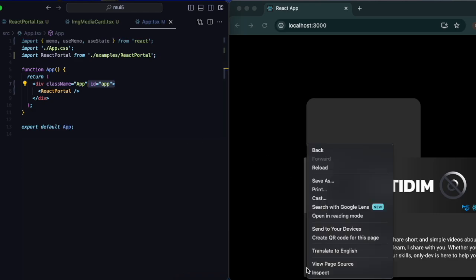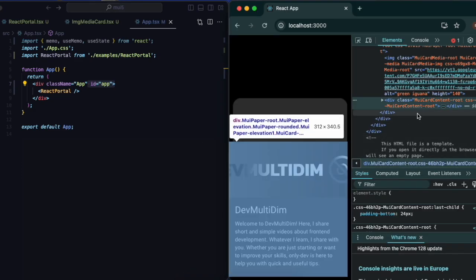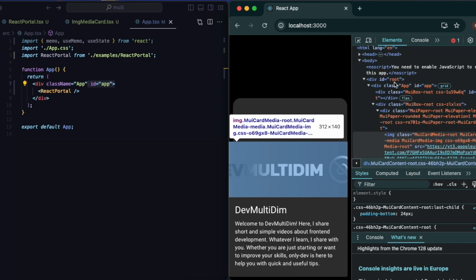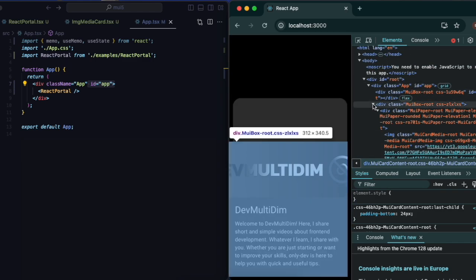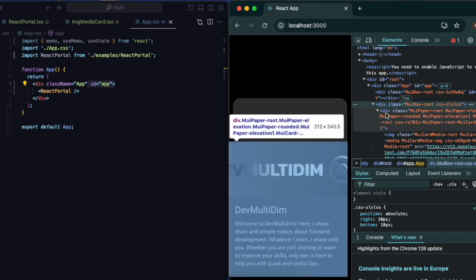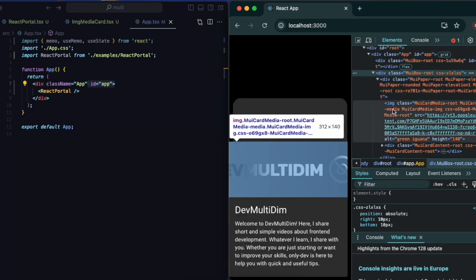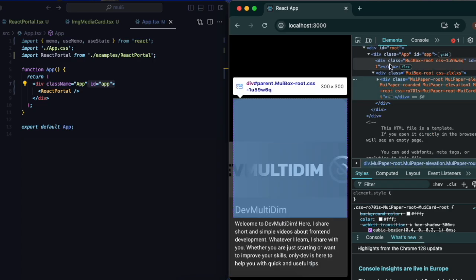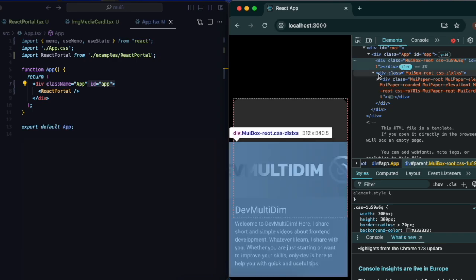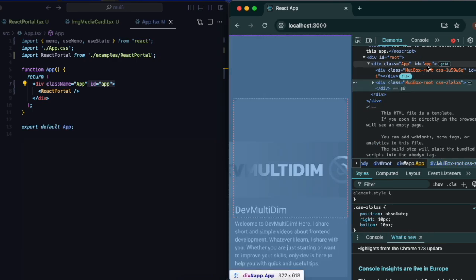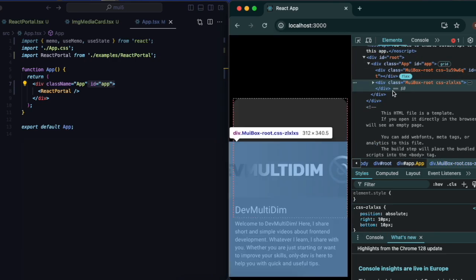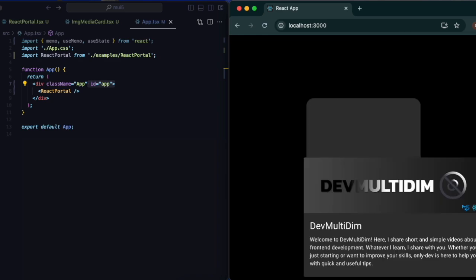And we can inspect this. You see, it's not inside this parent box, but it is separately being rendered here inside app. That's it. That's how React Portal works.